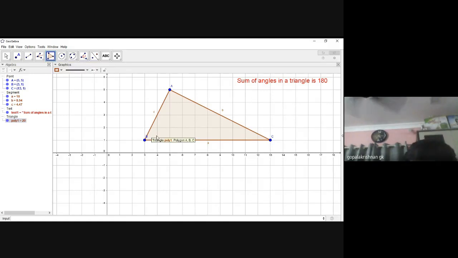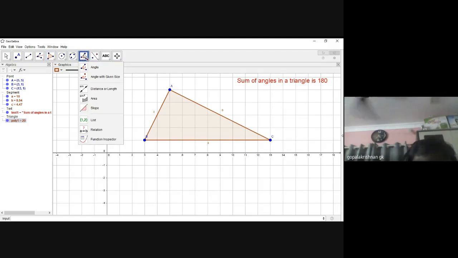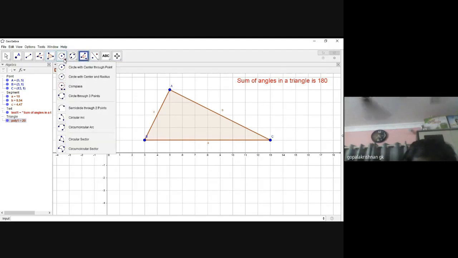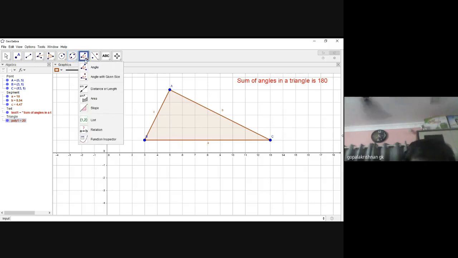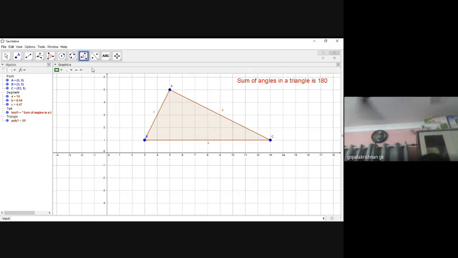Now I want to measure all the angles here. There are two ways to measure. One way is, look here. After polygon, you have circles, you have conic sections, then you have angles. You see the first one, angle. I select the angle. Since it is a polygon, I go inside the polygon and click. We get all the angles. Again, select the angle, go inside the polygon and click. You get all the angles.